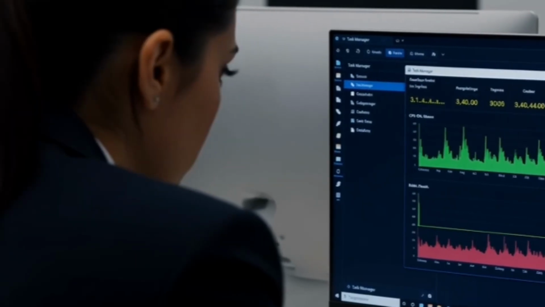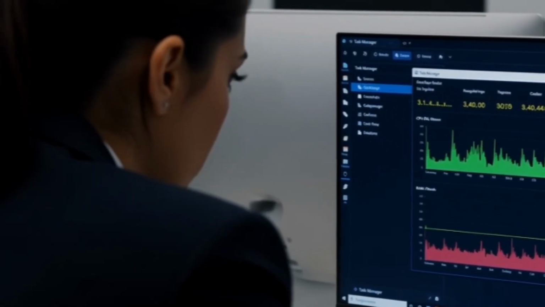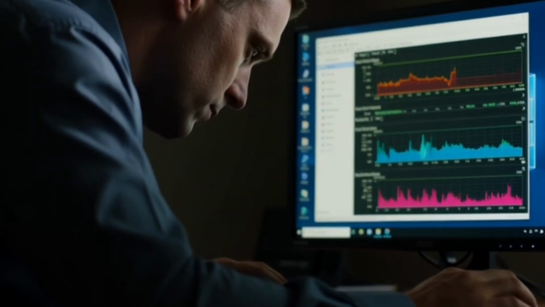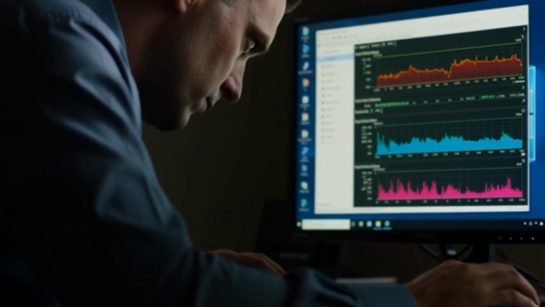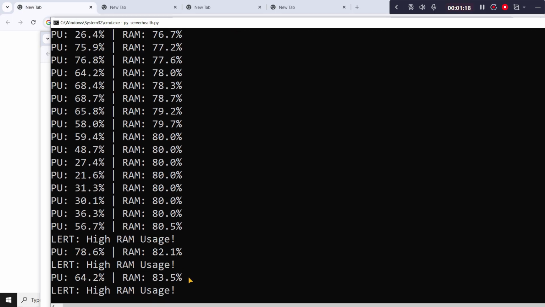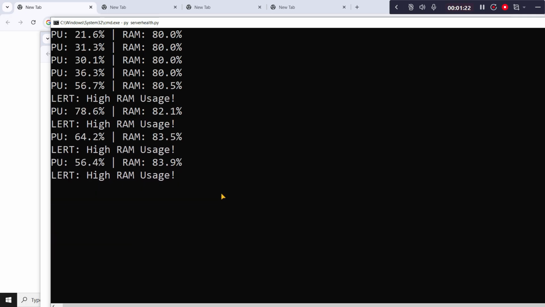Do you stare at Task Manager all day to check your server health? Stop doing that. Today on Naga Automates, we will build a Python script that watches your CPU and RAM for you and beeps if things get dangerous.